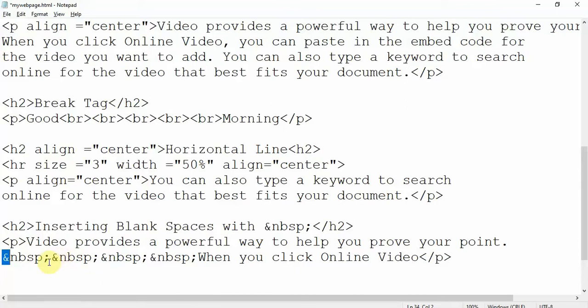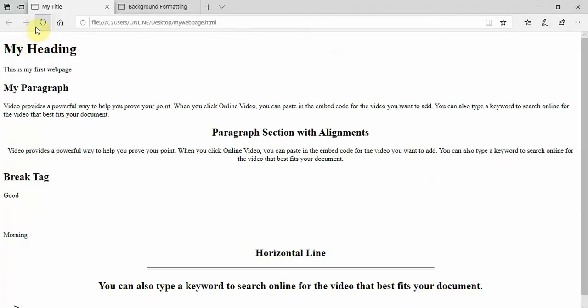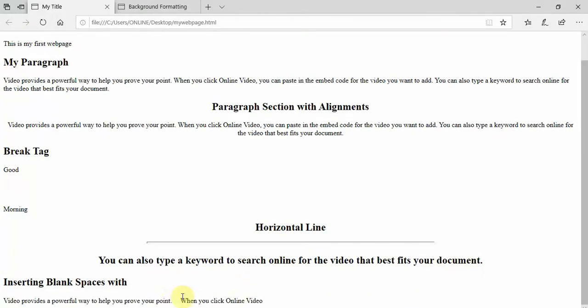That means you have to write exactly how I have written or how I have shown it over here. So it is going to create 1, 2, 3, 4 spaces over here. If I save it right now, go to my browser, and do a refresh, now you can see this is a space of 4. So if you want to create more space, then you have to use more NBSP.